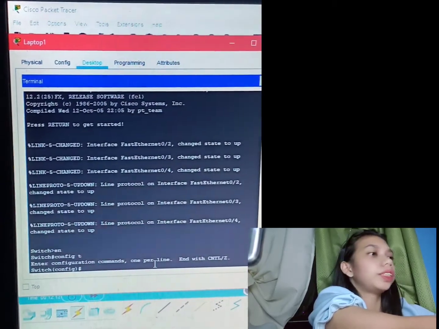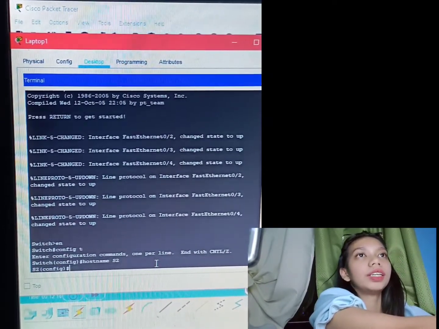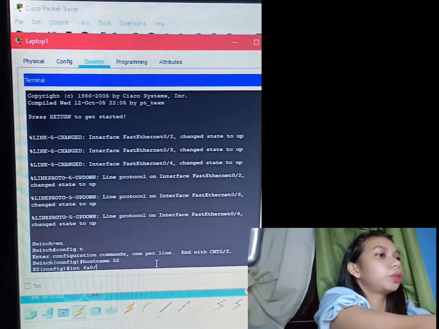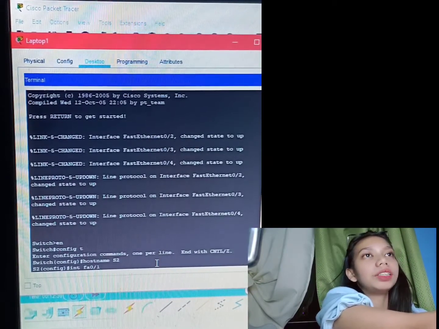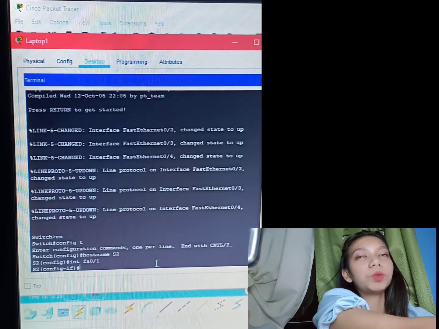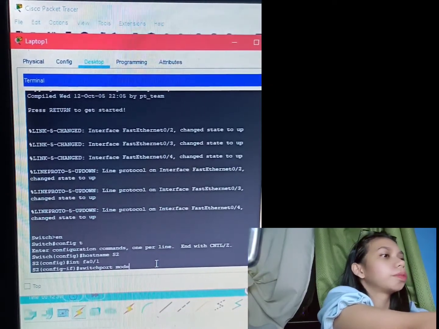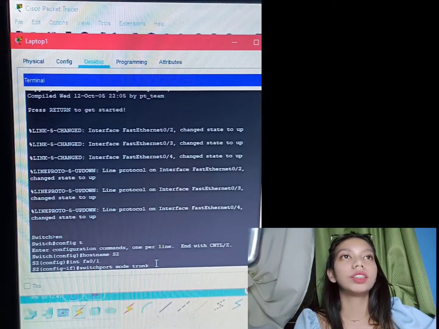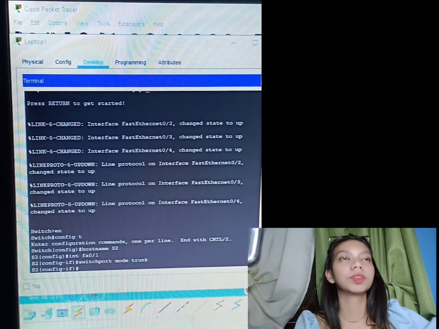then hostname S2, then int fa0/1, then switchport mode trunk, and exit.